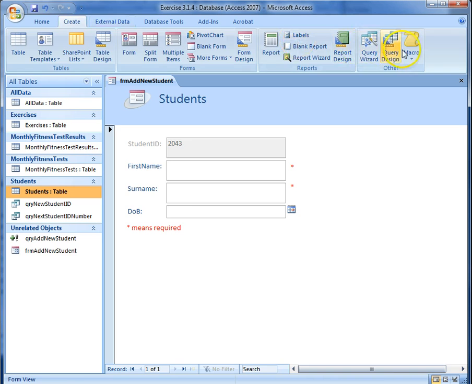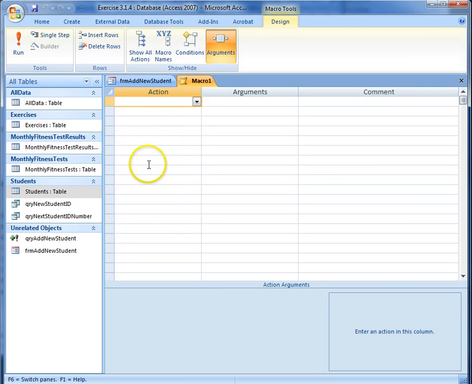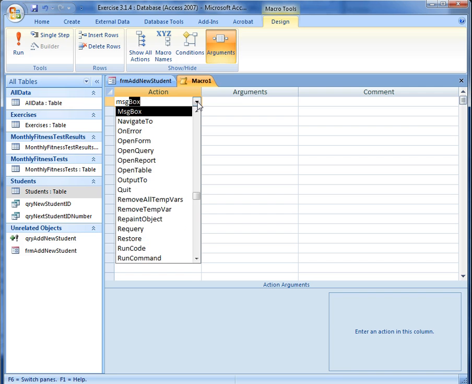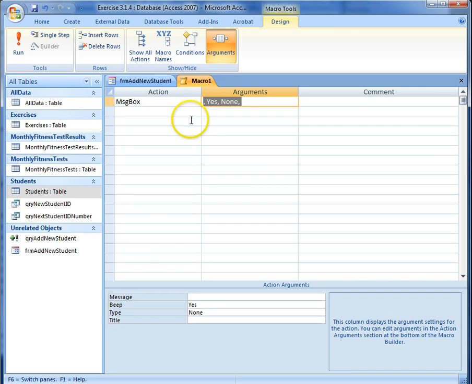To do this, we need to create a macro. Now, with the macro, we're first going to get it to pop up an error message if any of the three are not there. So from our actions, we've got all the different things we can get it to do. We want to run a message box. So we're going to add in a little message, such as form not completed. Obviously, add one in that's more appropriate.